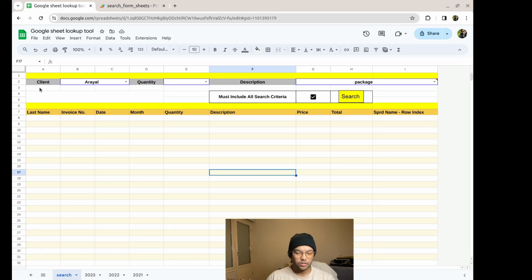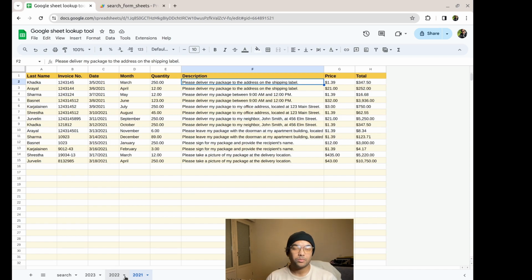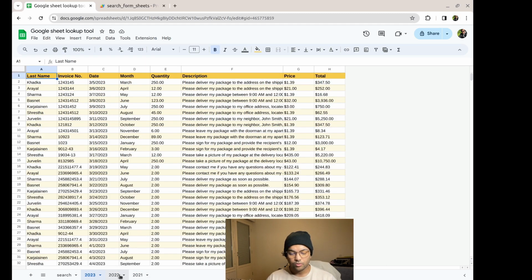Right, so this is the search form I prepared for this project. It's a very simple search form. Let me explain how it works first. As you can see on the screen, there are first 3 tabs: 2023, 2022, and 2021. These all have the same data, just separated by year, and they have columns like last name, invoice number, date, month, quantity, description, price, and total. And it is the same for all these 3 tabs.